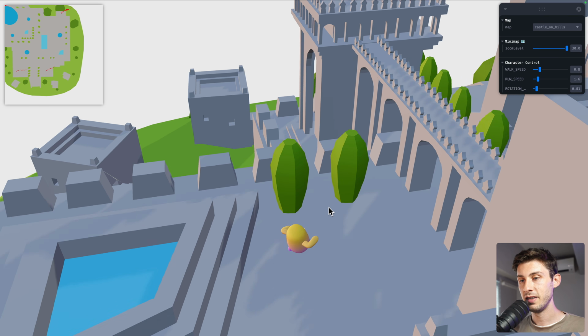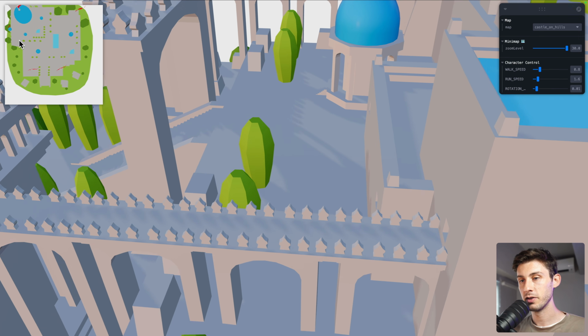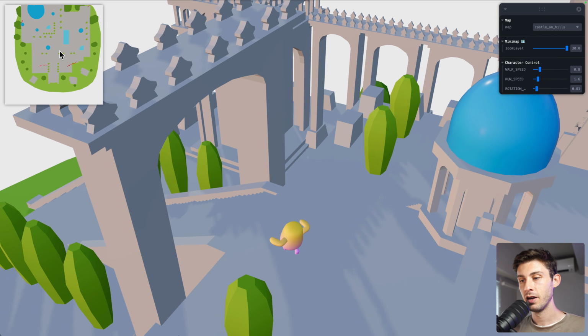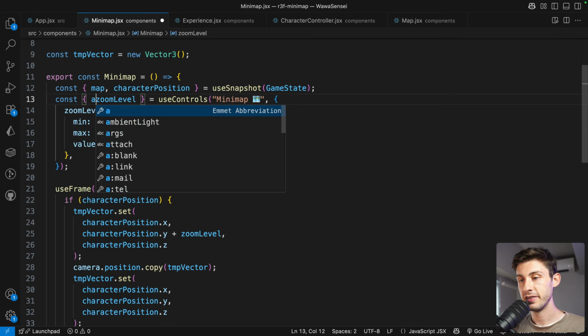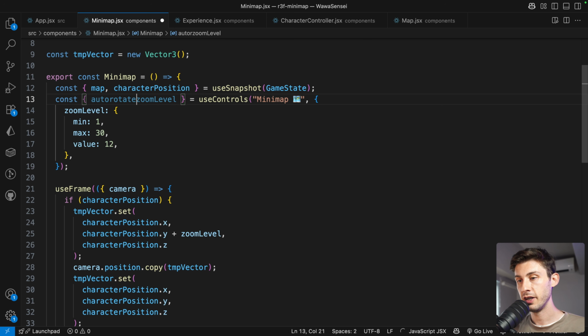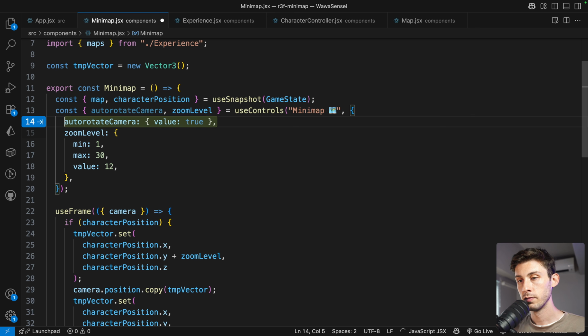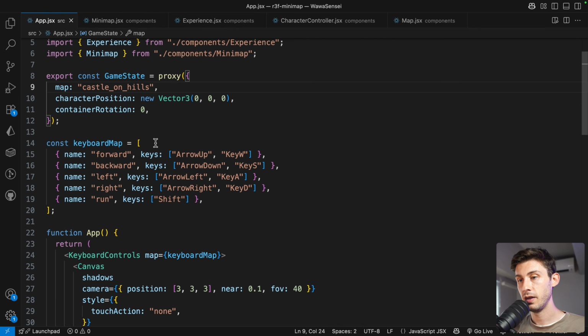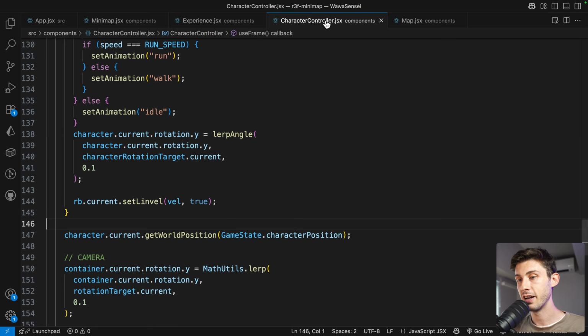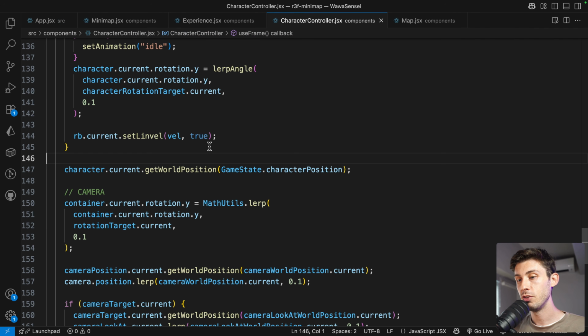Perfect. It can be difficult to find our way because the camera is not aligned with where our character is looking at. Let's add another setting. Auto rotate camera, by default, we will set it to true. And to be able to rotate the camera accordingly, we created in our game state a container rotation, which is used in the character controller. We just need to copy it.